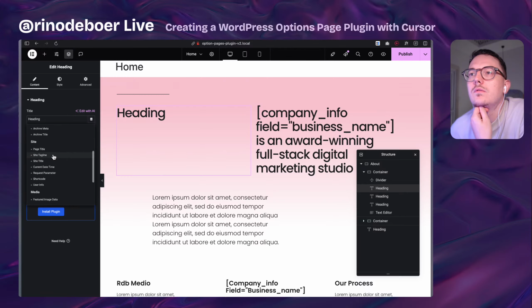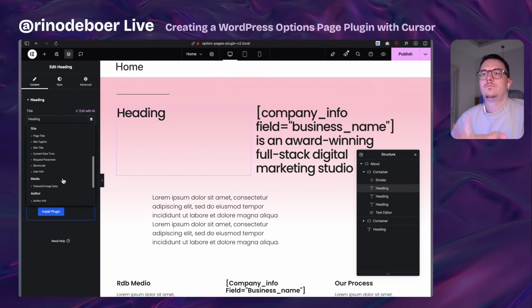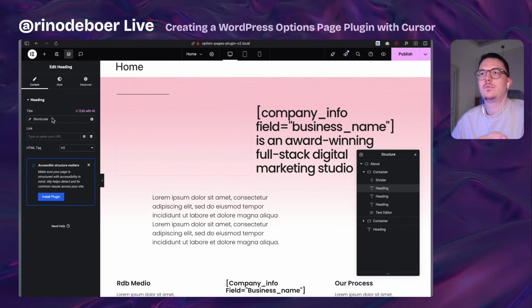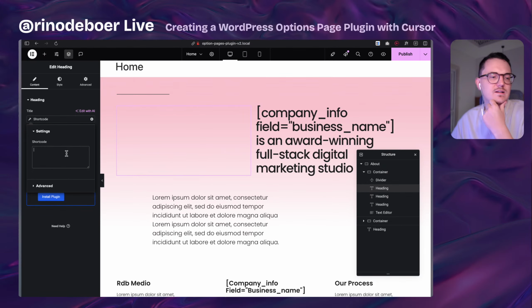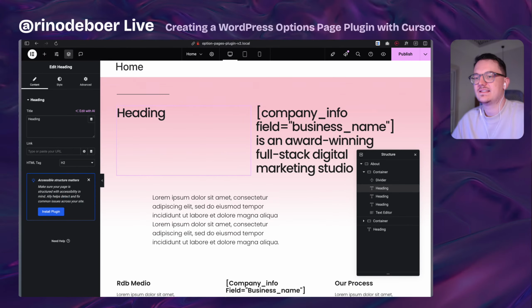Page title, shortcode. Where should it show up? Yeah, but this is not it, right? We should be able to select it. Let's ask Cursor what it has done.